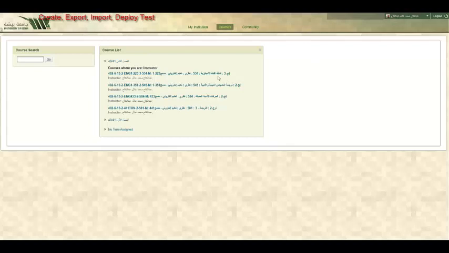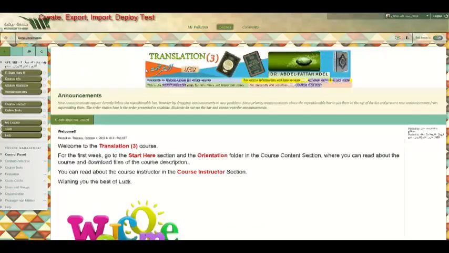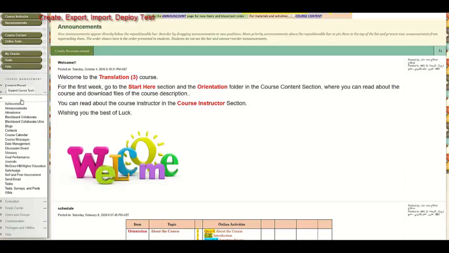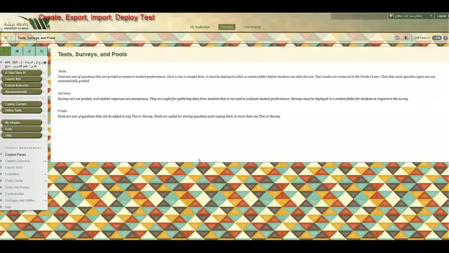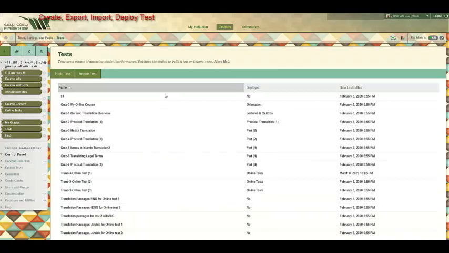First, I'll go to any one of my courses. Okay, then I'll go to course tools, then tests, surveys and pools. Then I'll go to test. Here you can create the test in any course.